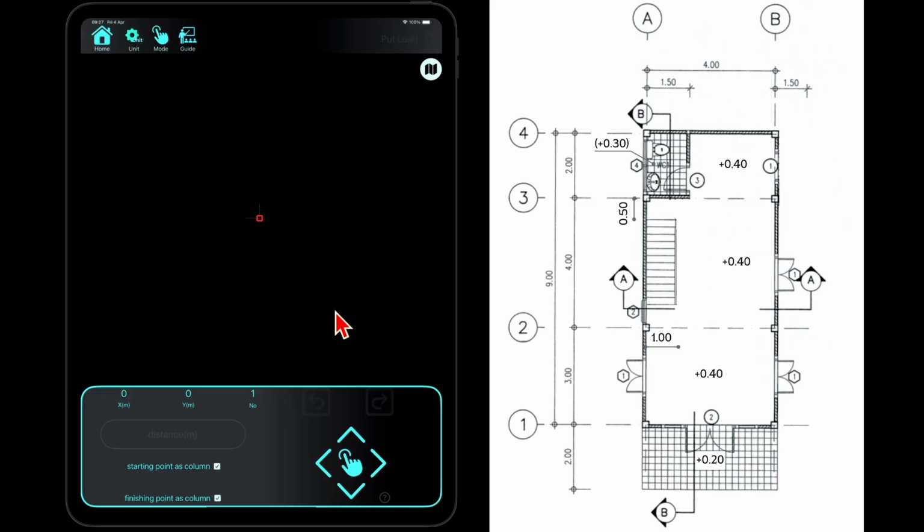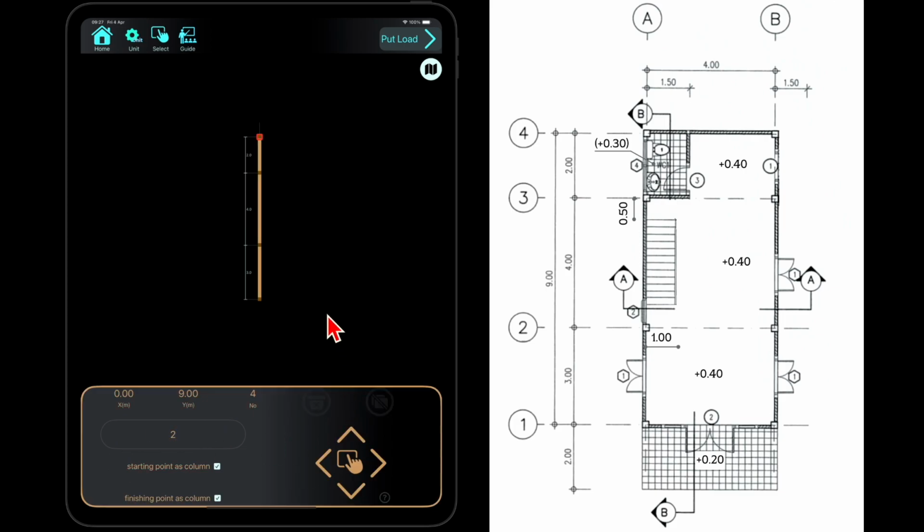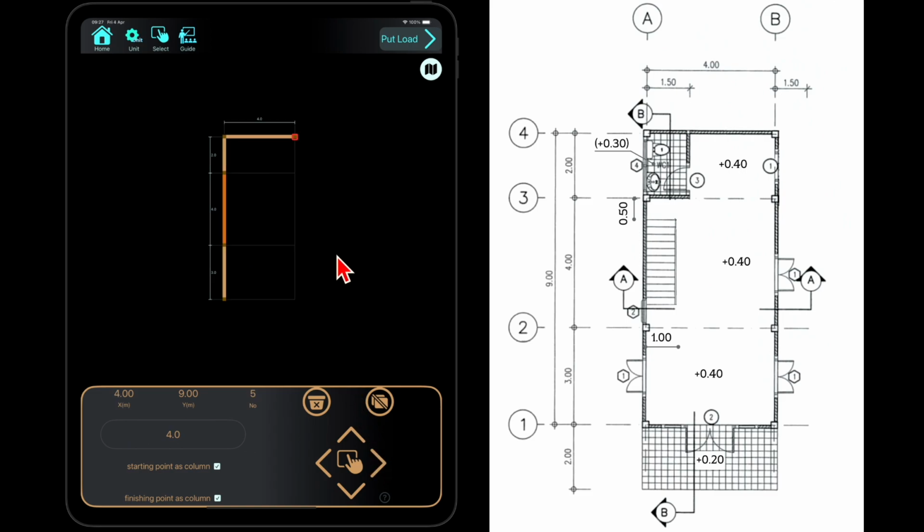Step 1. Draw the beam layout. Start by setting the beam span and choosing the beam direction. Double-click to enter selection mode. Select the beam whose spacing you want to copy. Swipe in the desired direction. The beam will be created from the reference point to the next grid line. Double-click again to exit selection mode.